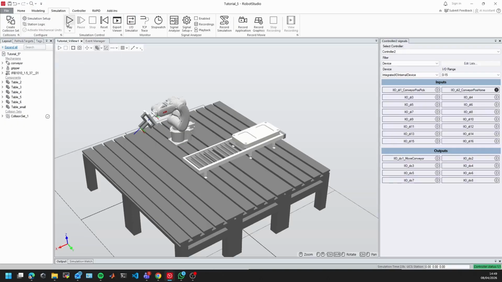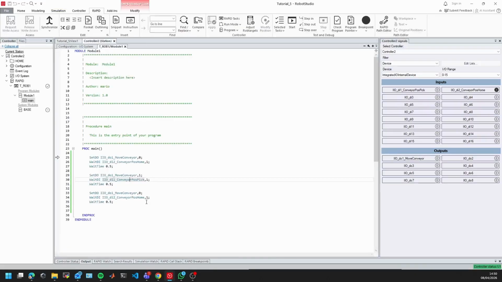I can press play in here, and according to what I did, it's going to go and return. Let's see. There you go, and return. And everything now is automatic. I just press play in my simulation. You can see, and there you go. So now I can go back to Rapid and let's play a bit more.